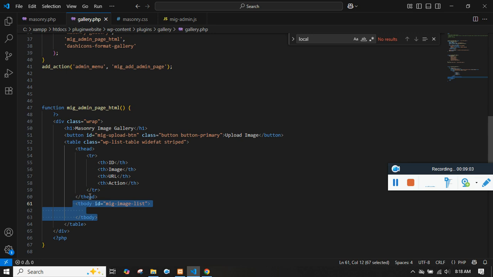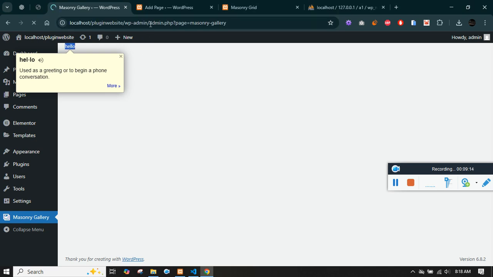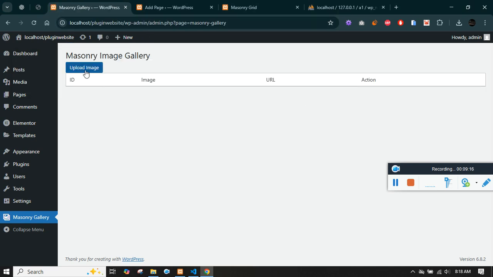As of now, the table is empty. Once we populate the table, we'll fetch all the data from the table and display it with the help of a foreach loop. Now you'll just see a button and the table header. Now once I click on upload, what should happen? Once I click on upload, the media gallery should open up.